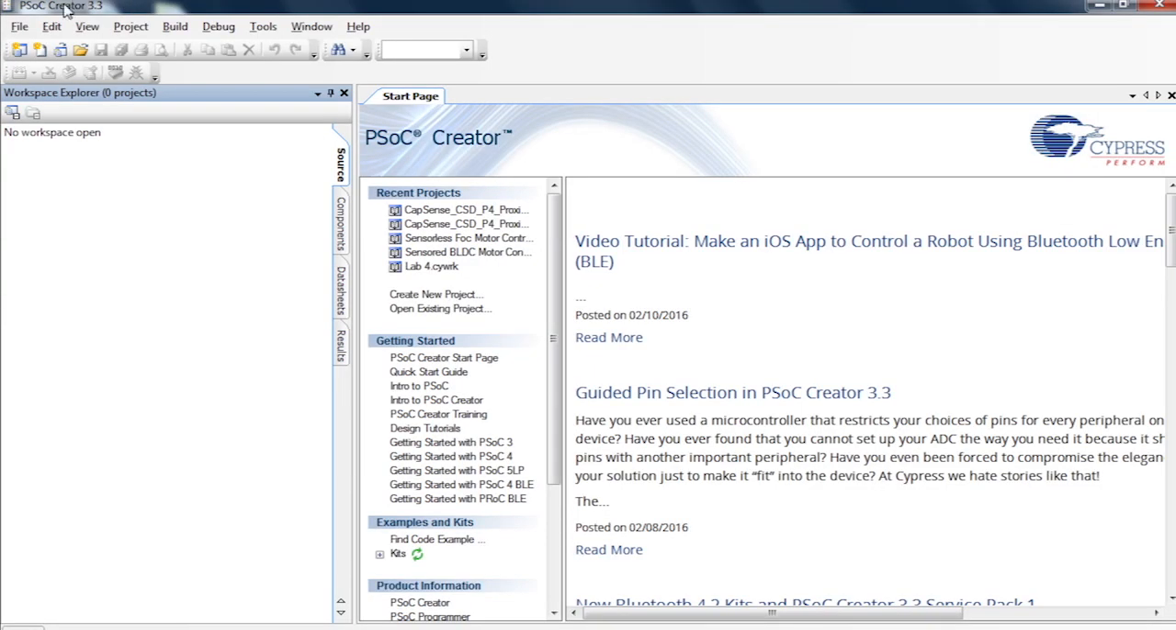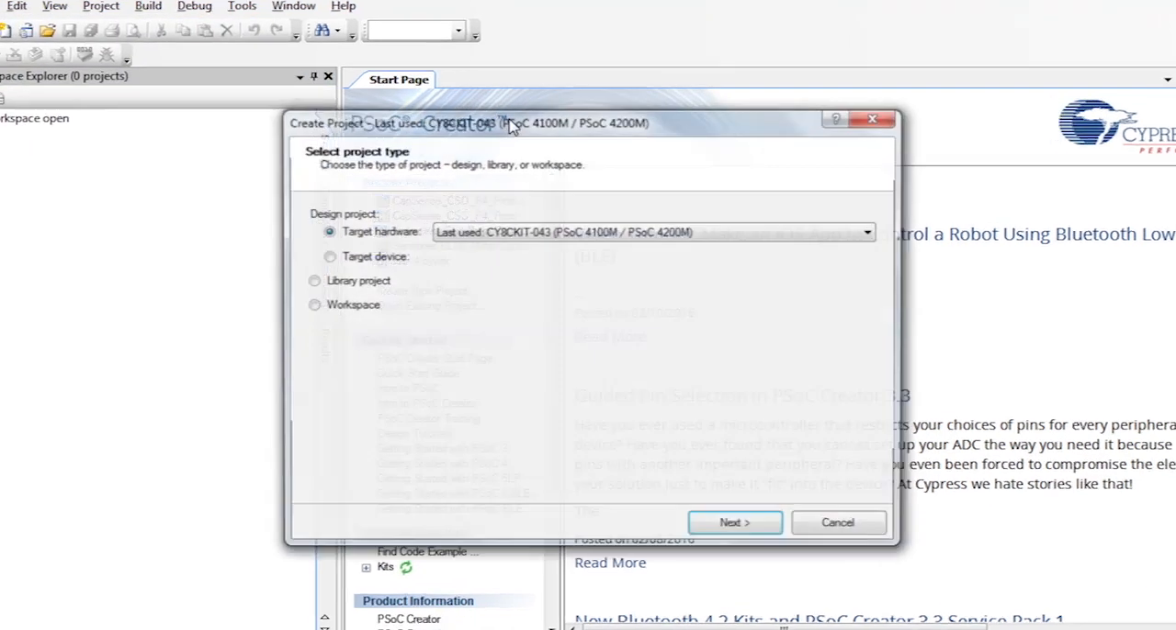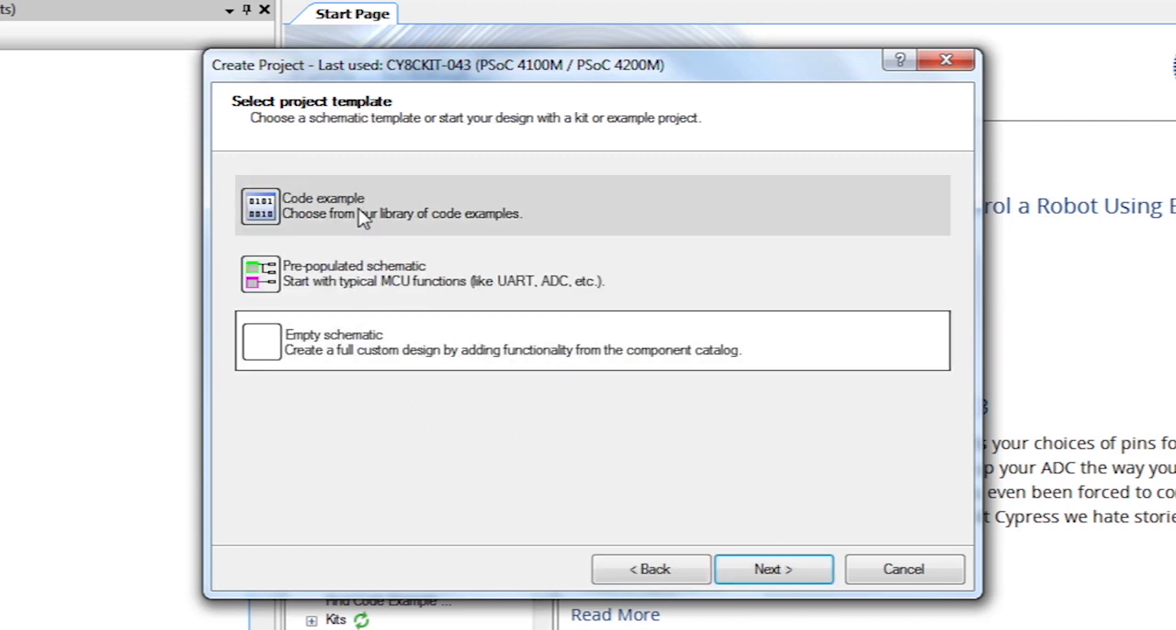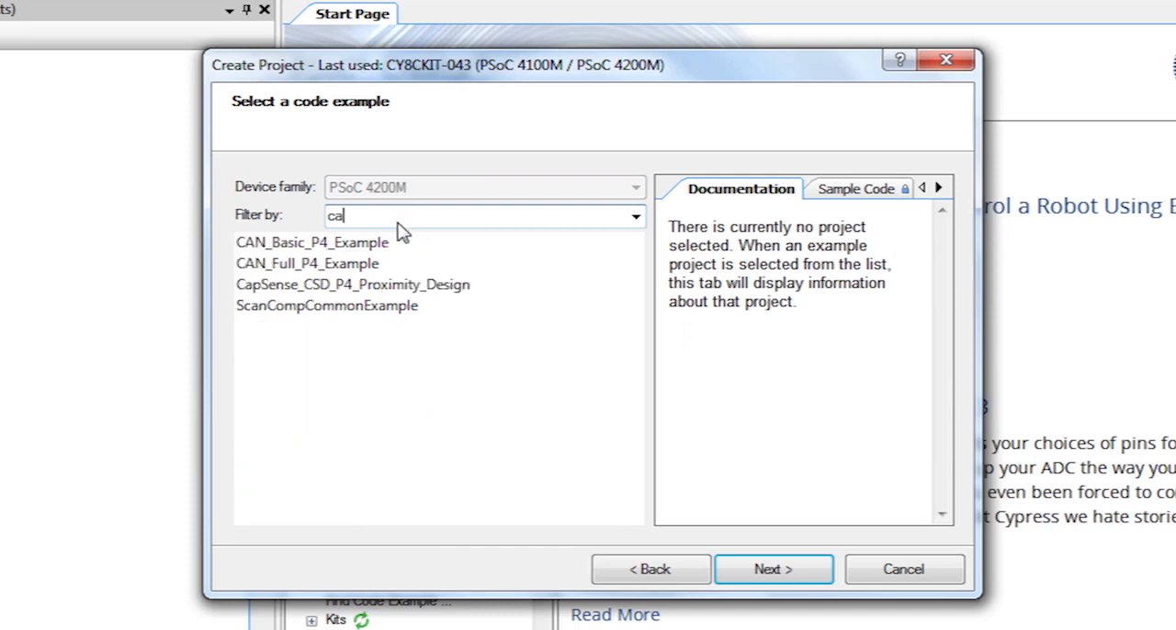So let's open Creator. In this case, I'm using PSoC Creator 3.3, and I'm going to do a new project. I'm going to use as my target hardware the 043 board, which is the one I have plugged in. And instead of doing an empty schematic, we're going to use one of the example codes because I think it's a great way to get started. Let's use a CapSense project. In this case, I'm going to do a proximity.